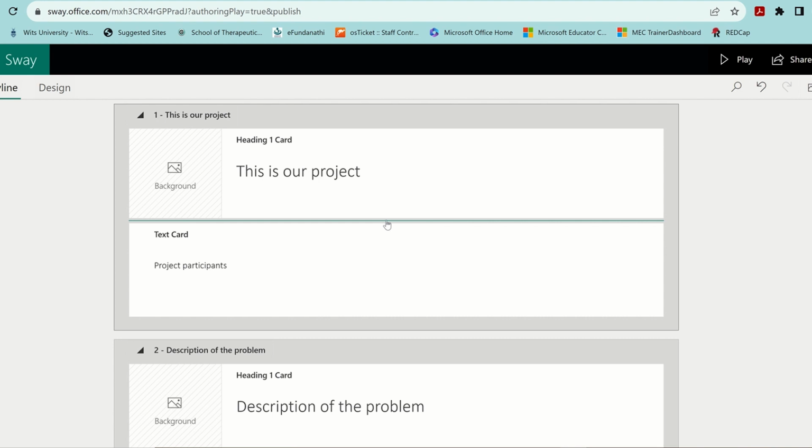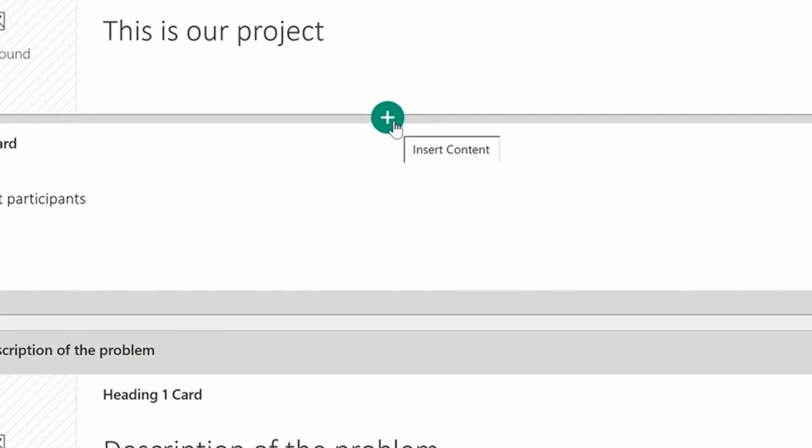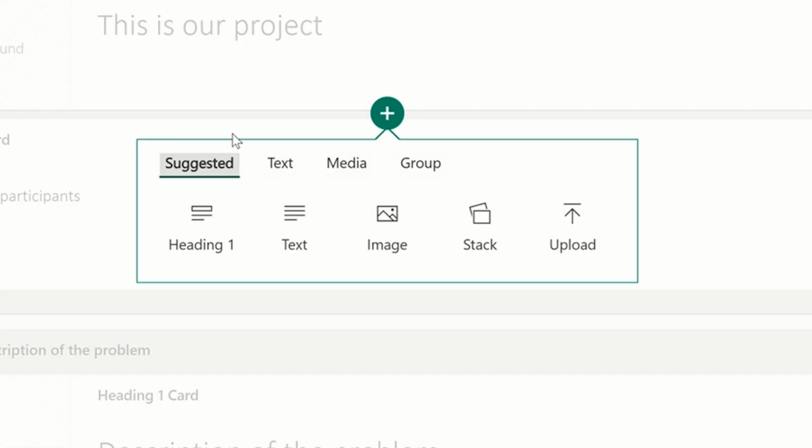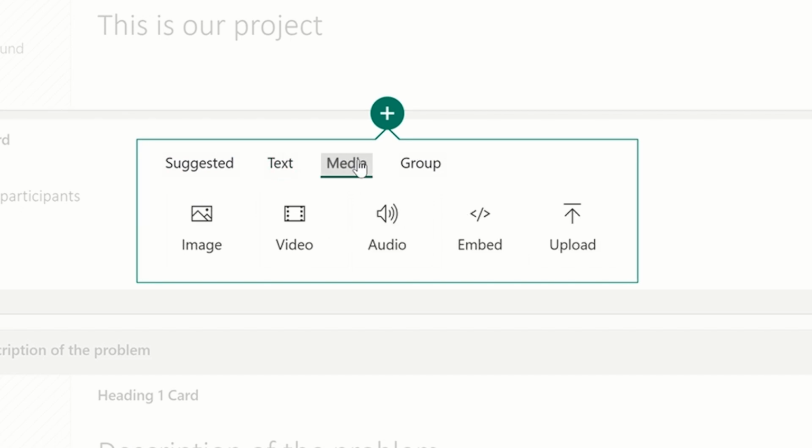So I'm now going to add a video to this particular project. You'll see it's very easy. When you click in any of the cards, there's a green plus button that pops up. And by opening this plus button, it gives some suggested options, but they can also click on text to create a text card, or media to create an image, video, audio, embedded or uploaded document card.